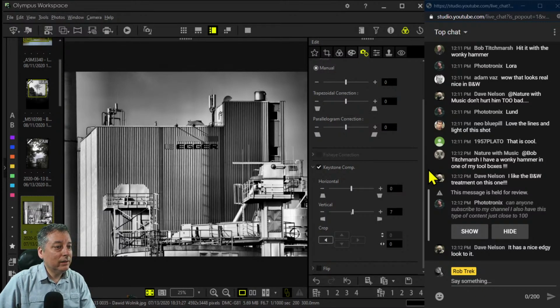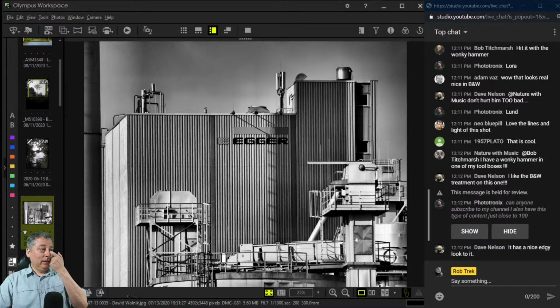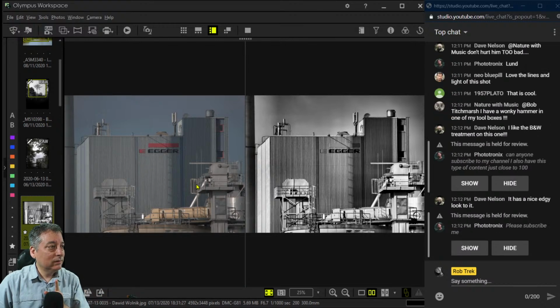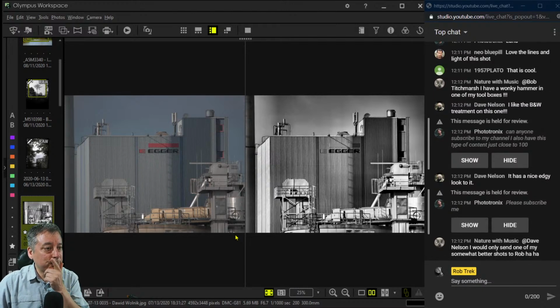So, final edit. That's what I would go with. If you look at the before and after, this is not bad, right? I like this little splash of red. So a partial color might work too.